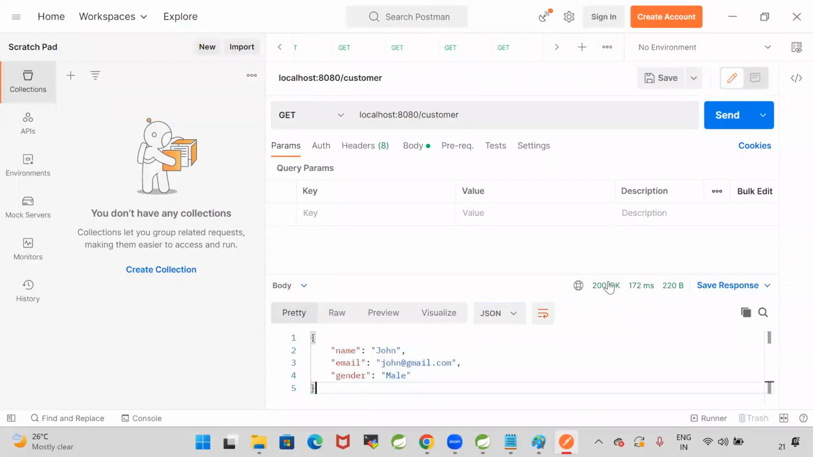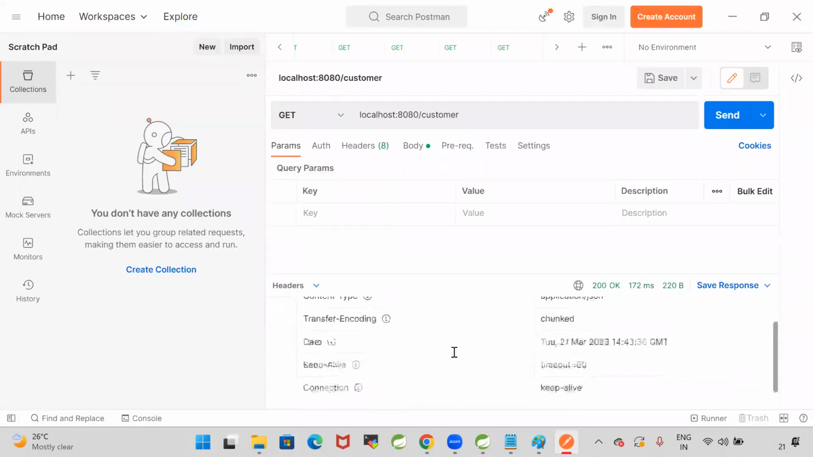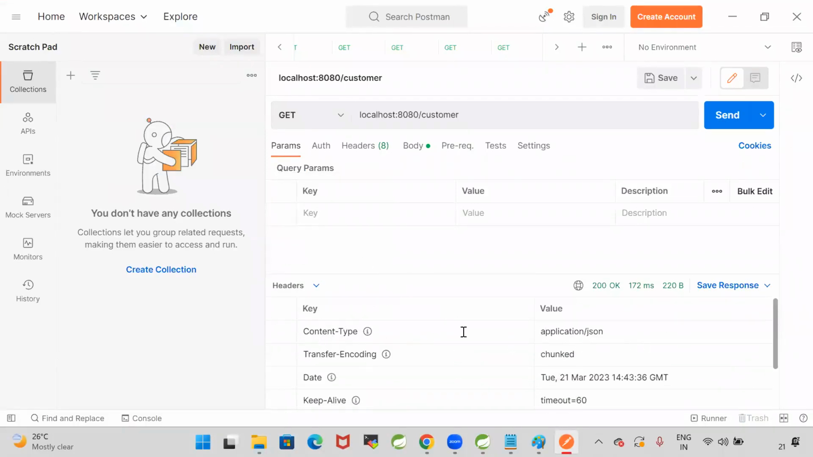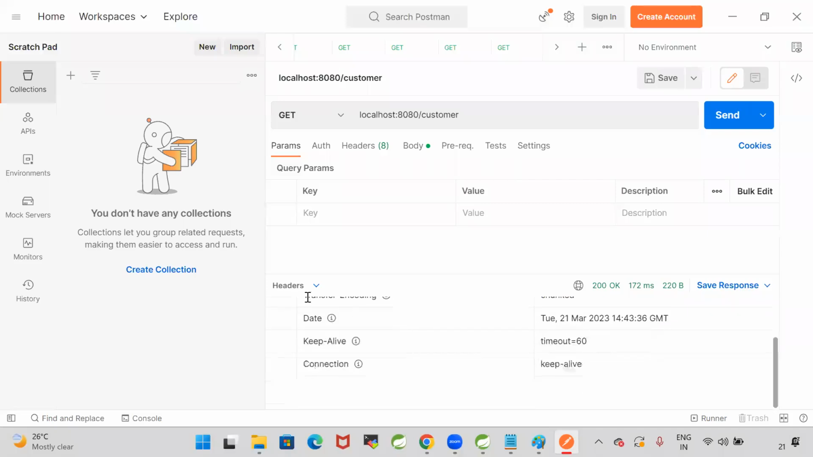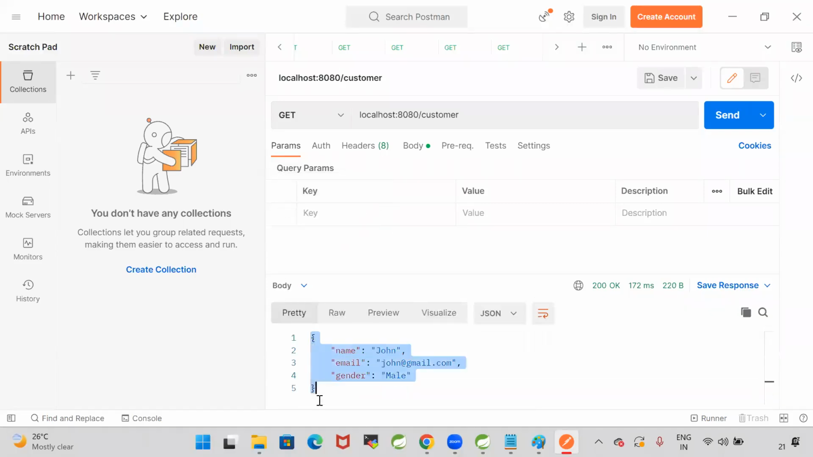JSON as a response. 200 status code. Go to headers. Now you see the response header, content type, application/json, which the server sent. Server is sending the response header and response body. In the response header, they mentioned the response type, application/json. And in the response body, they send customer data in the JSON format.